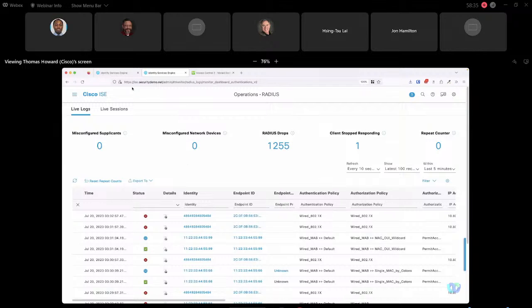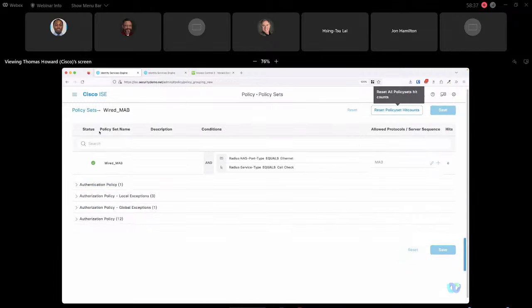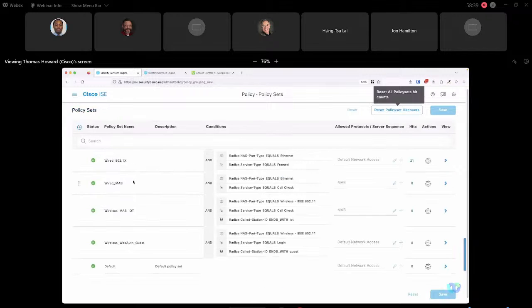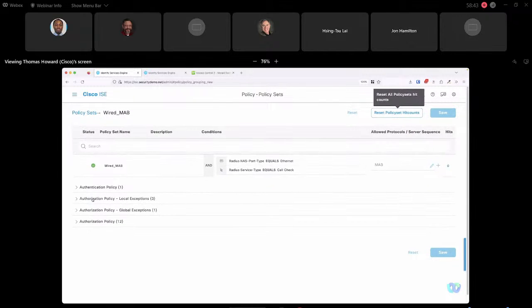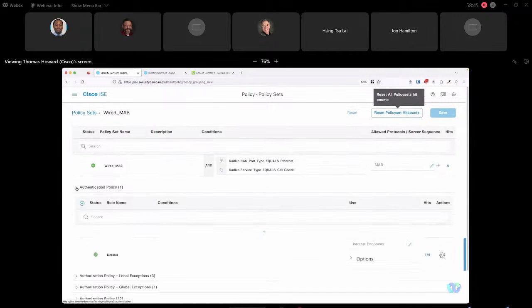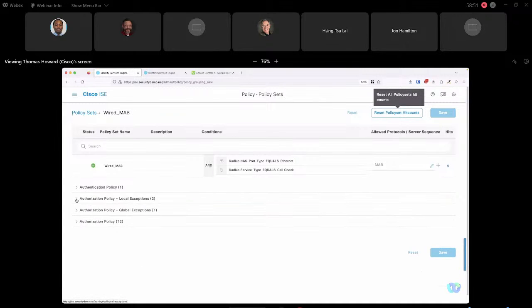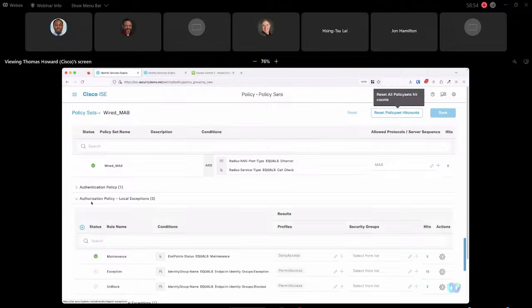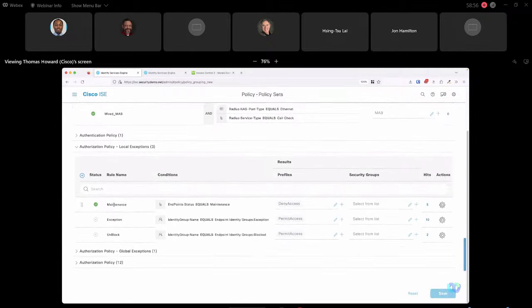What I want to do is let's go take a look now. If I look at my policy sets, again, wired MAB, I want to go take a look. You've already seen the authentication policy, right? It's all set to allow or just continue with the endpoints. I did a few local policy exceptions.